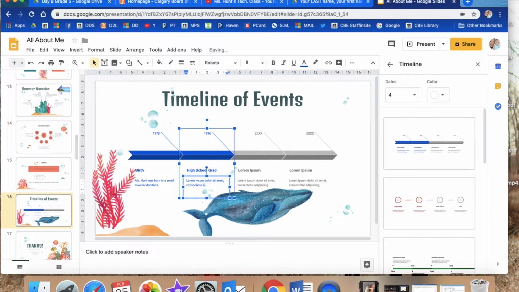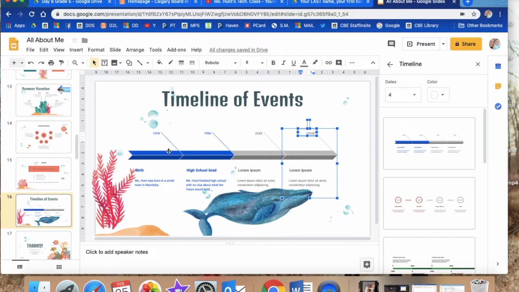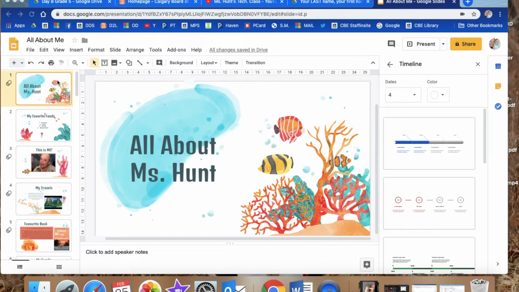Erase this information. If you triple click, 1, 2, 3, you can highlight everything at once. It's very convenient. So Ms. Hunt finished high school with no clue about what her future would hold. Continue on putting in different life events until you have at least 4, and that's how you do the timeline of events.